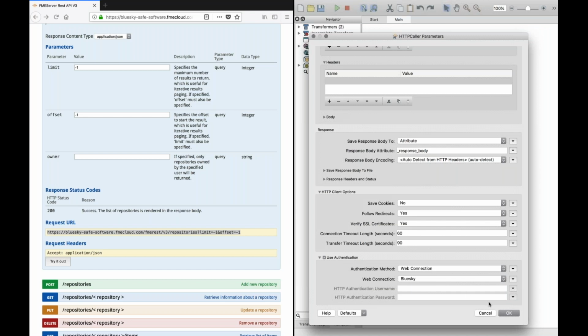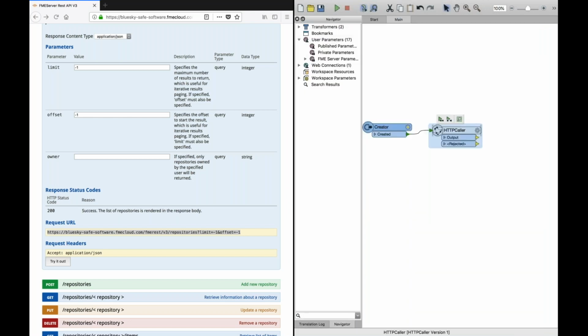So that's my connection that already works. It's got the username and password saved in there, so we don't have to do anything. So we'll click OK, and let's try running this and see what we get.